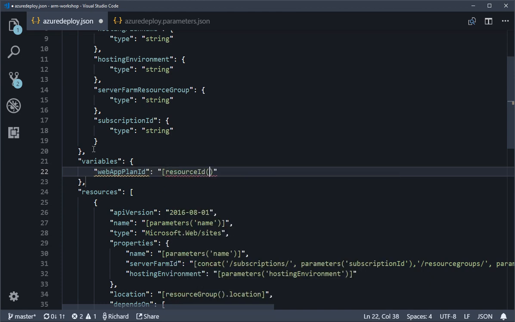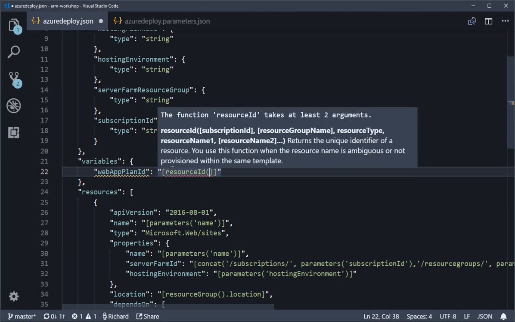Now this is a function you'll be using quite a lot. It's good for generating the resource IDs. It doesn't need to have that existing resource to be able to generate it. It's just essentially generating a string value. But if you hover over it, you can see it takes 4 arguments. We only need 2. We need the name of the resource type and the name of the resource we're going to be generating or linking to.